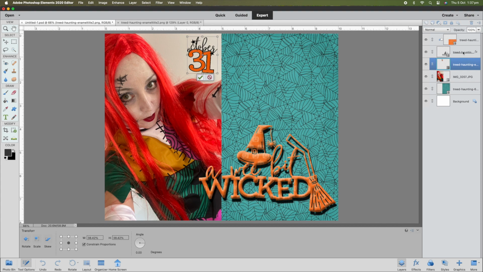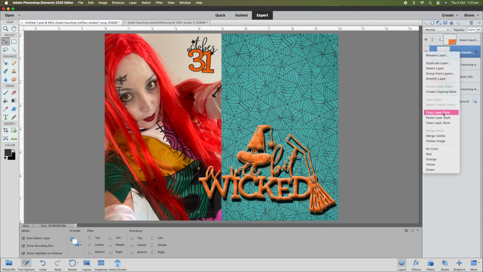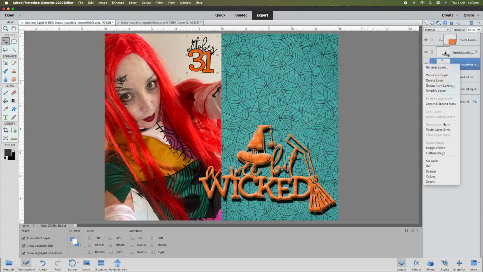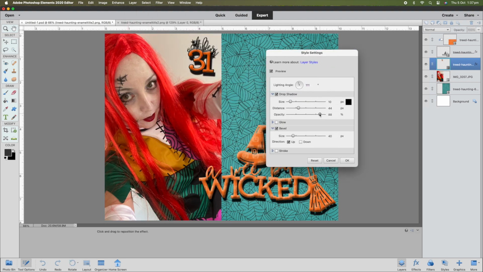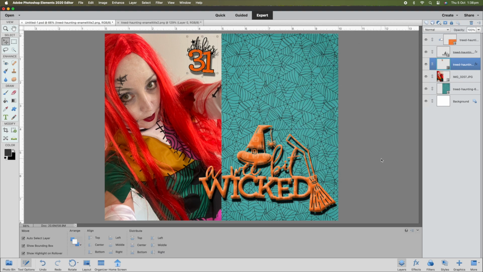I'm going to resize it, and then I'm going to right click on the cut file layer, copy layer style, and then paste layer style, and then I'm going to go in and edit the style settings. I wanted the shadow on this one a bit lighter, so I'm going to play with the opacity and turn off the bevel, and then that gives me the look that I want for that bit.